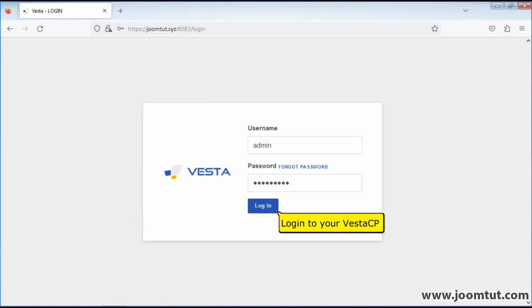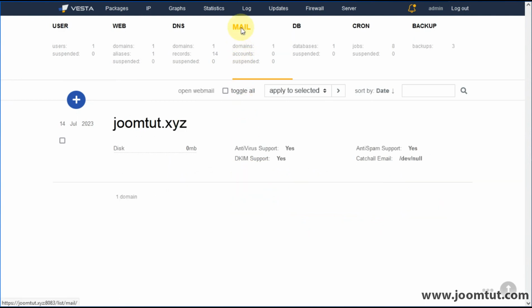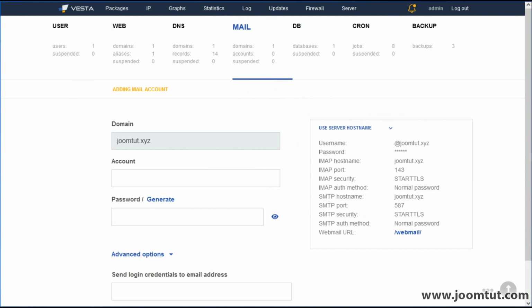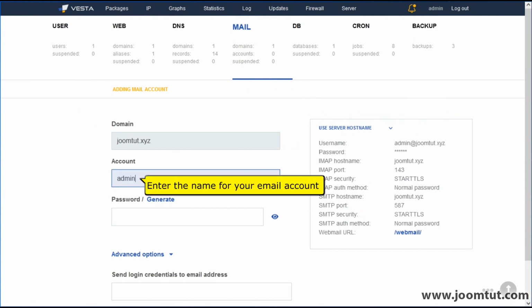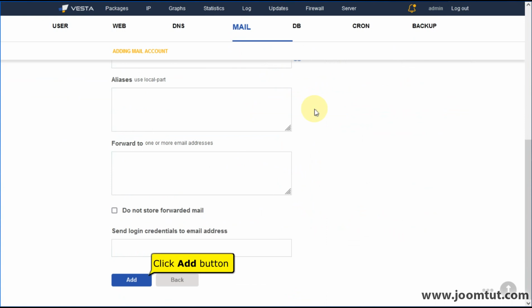Log into your VestaCP. Go to Mail. Click Add Account button. Enter the name for your email account. Enter the password for your email account. Click Add button.